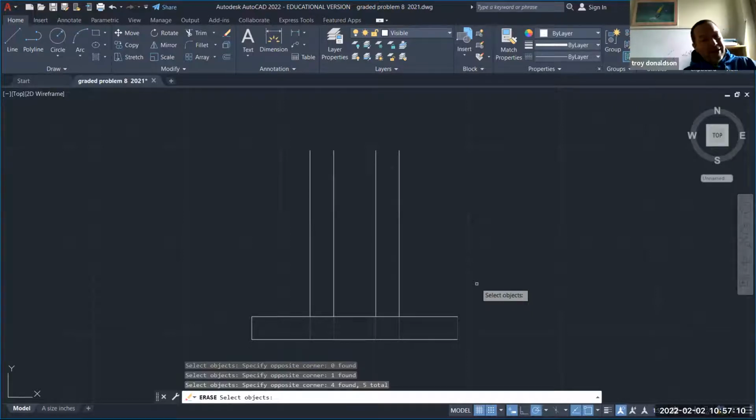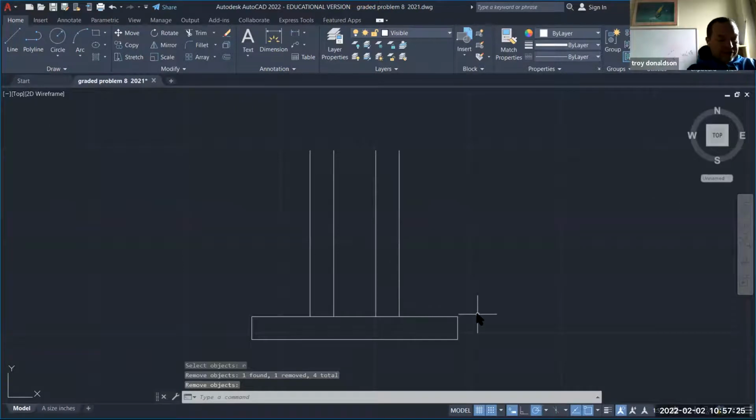Now, if you get things in your selection that you don't want in there, you can hit R for remove. Then it'll say remove objects, and I can remove this. Now I have just the things I want to erase. So I hit enter, boom. And I'll just connect up.